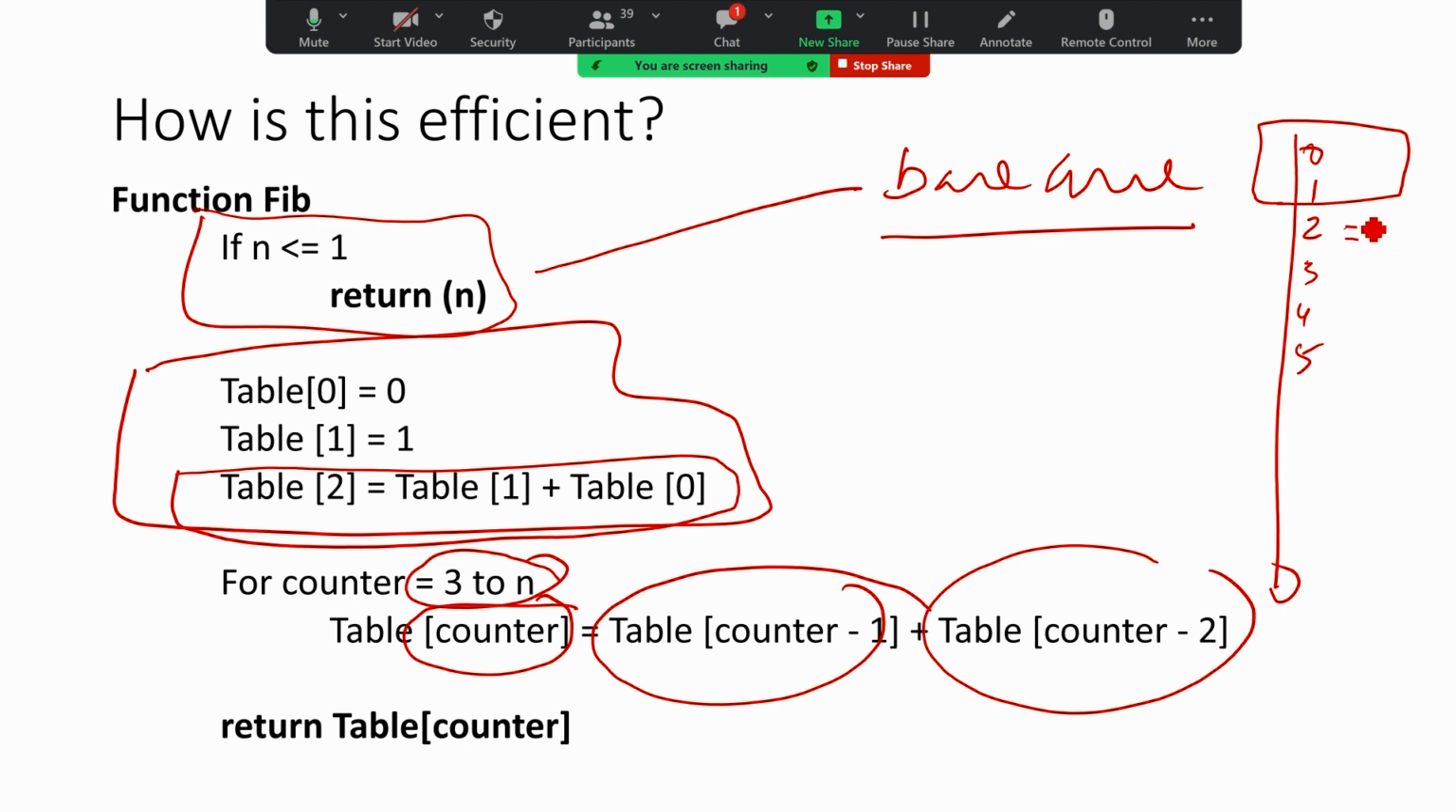And what is the value of 2? Fibonacci 2 is 1. What is Fibonacci 3? Fibonacci 1 is also 1, and then this is what? This is 2. And then this is what? This is 3. And then this is what? This is 5. And so on and so forth.